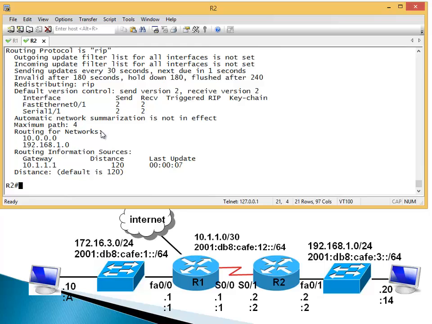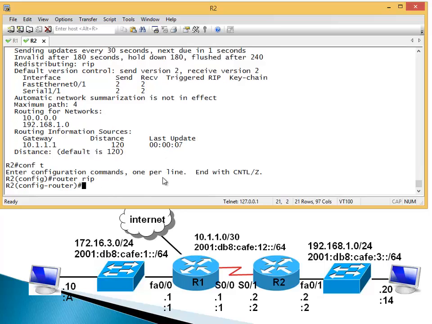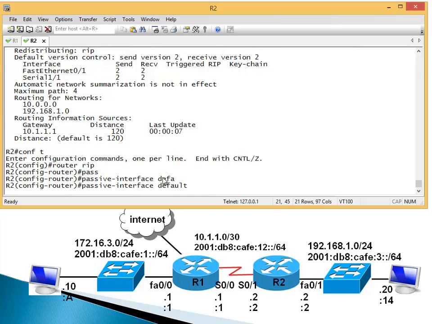Router 2, you can see that it's sending updates on the FastEthernet, and it's sending updates this way. But we don't need to send updates that way, so we can disable that. Router RIP, I can say passive-interface, I go to FastEthernet 0/1 like this, or I can say default. Now default, it will do passive interface everywhere.